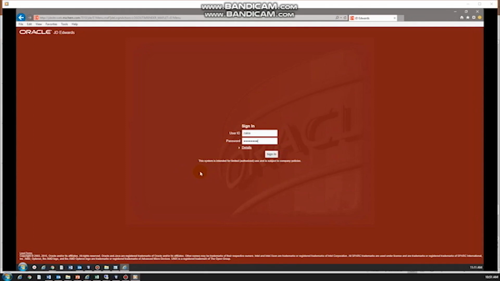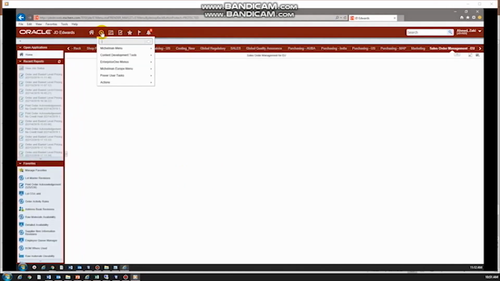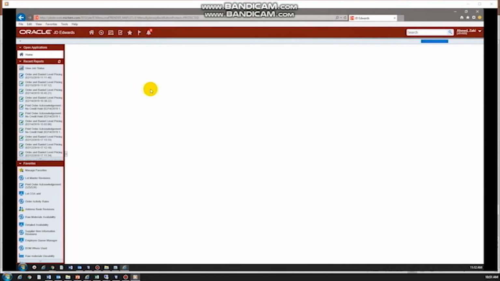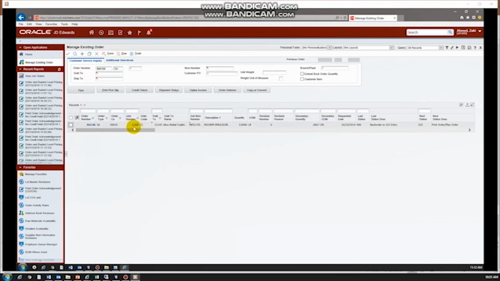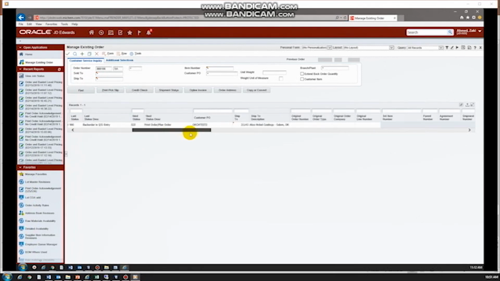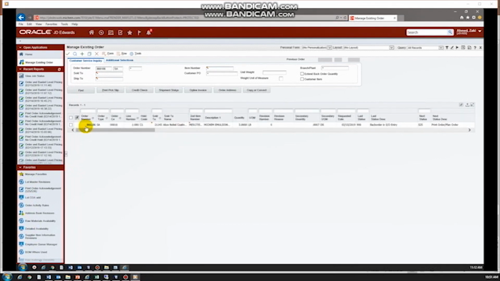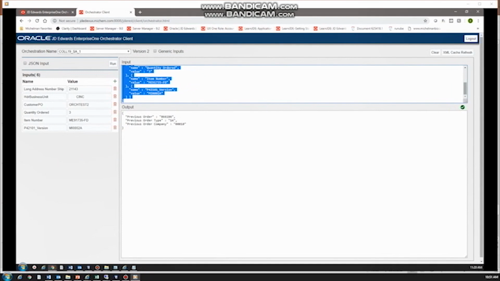I'm going to log into my JD Edwards environment, go into my sales order entry application, and try to find that order number to see if it exists now. And it does. So the input of the orchestration at this time is a 1-line entry of a sales order.